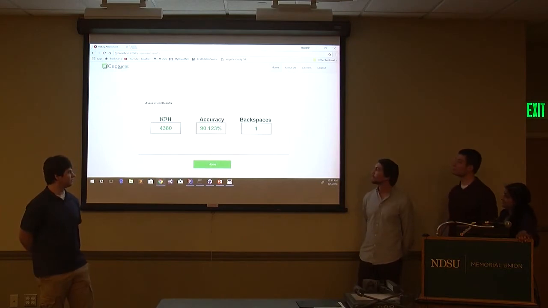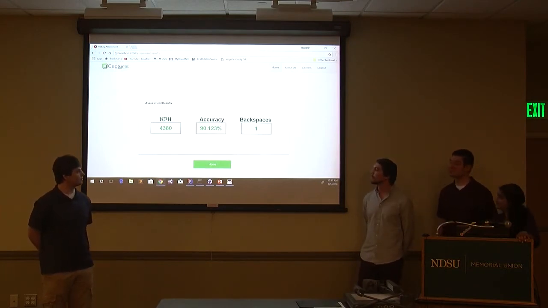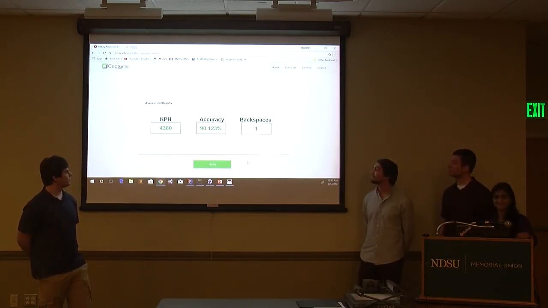So here's the results page. You'll be able to see your KPH, accuracy, and how many backspaces you hit. That's obviously a really impressive score. About one too many backspaces, but pretty good.